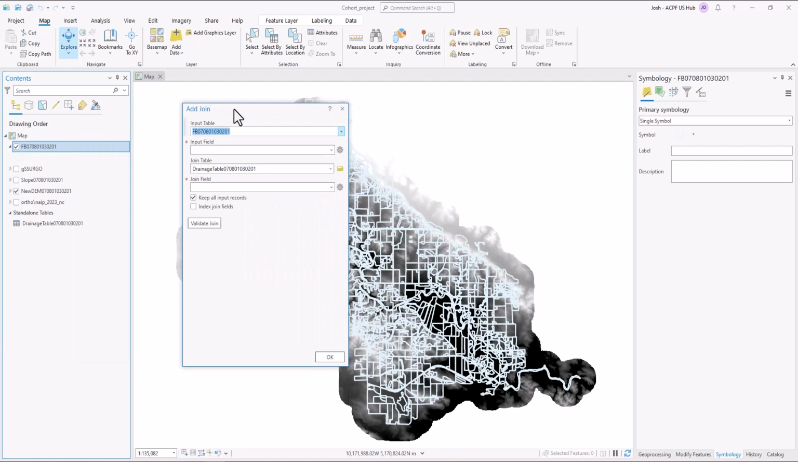This will open the Add Join window. Our field boundary feature class will auto-populate as the input table, since that is the one we will add the join on. The drainage table auto-populates as the join table because it is the only table that we currently have in our map. If there were other tables in the map, you would need to select the drainage table from the dropdown. For input field, we will choose our field boundary ID. Since the drainage table has the same field, ArcGIS Pro recognizes that the field exists and will set that as the join field. Let's hit OK at the bottom of the Add Join window.